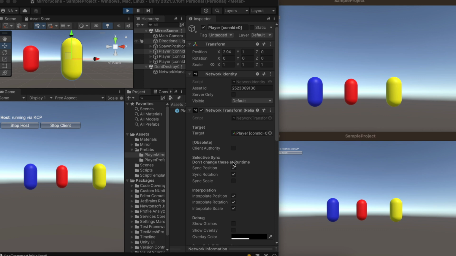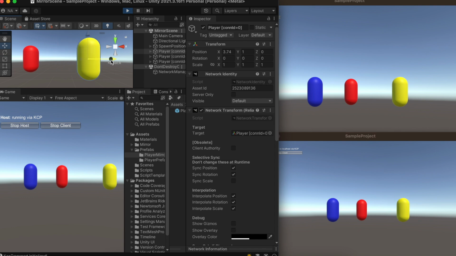Let's create different types of players using Mirror. If you are familiar with Photon, you can do it simply using different prefabs and upload them from the Resources folder. But in Mirror, it's quite different. As you see, we will create different players, red, blue, yellow, and then we'll sync their movement.